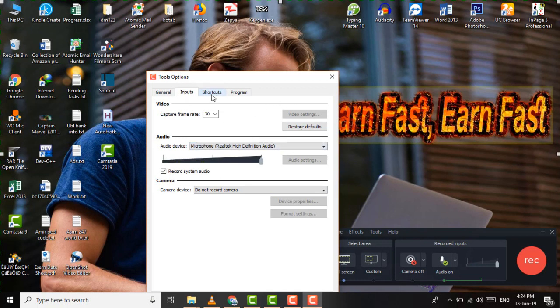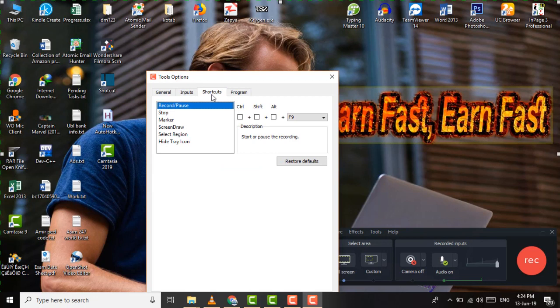You can change shortcuts. Here you can change the shortcuts for pause, record, and stop. And marker: you can use a marker on the recording screen when you are recording. You can also use marker and other settings after recording. I recommend you not use these settings while recording. You can use all these settings after you have recorded your screen, and then changing them becomes easy, and you can change what you want.